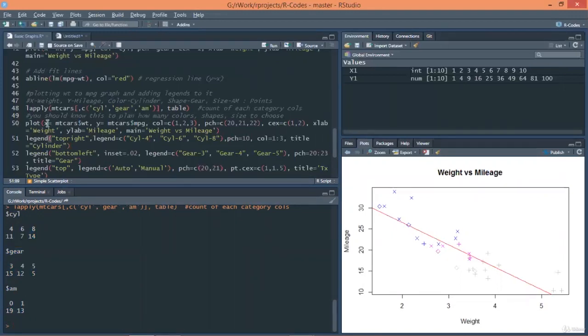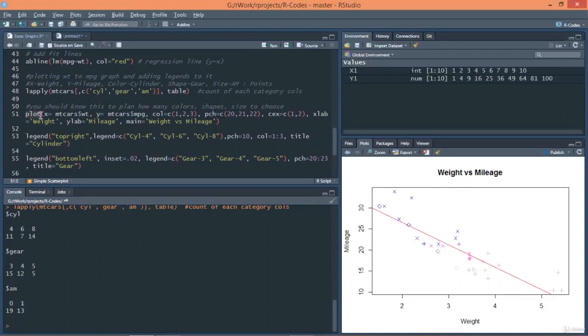First, I am building a plot. The formula is plot. I am giving the empty car weight as the X value. For Y, I am using MPG. I am giving 3 types of colors here. I am not saying color it according to cylinders or gear, but I am giving 3 colors here, and I will be giving 3 types of symbols and 2 types of size here.